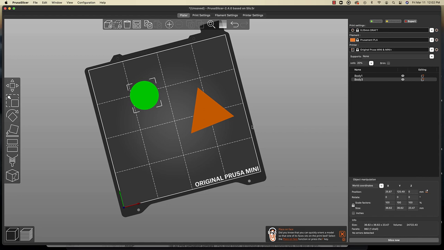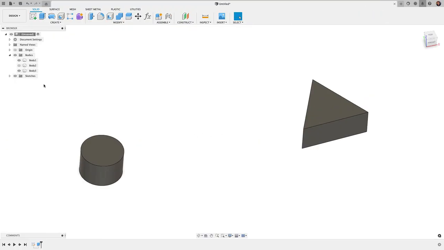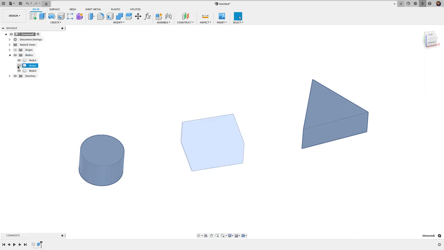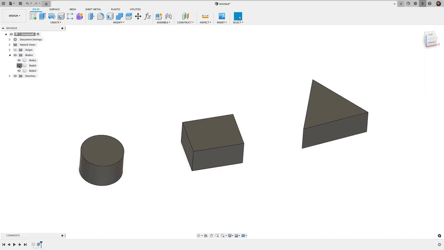Go ahead and when you send these for 3D printing, just right click here and do save as mesh. Forget about all the other methods. And then all you have to do is just make sure that the bodies that you do want to send, that they are toggled on here. If you untoggle them, they will not be sent. So you can choose what you want sent or not.